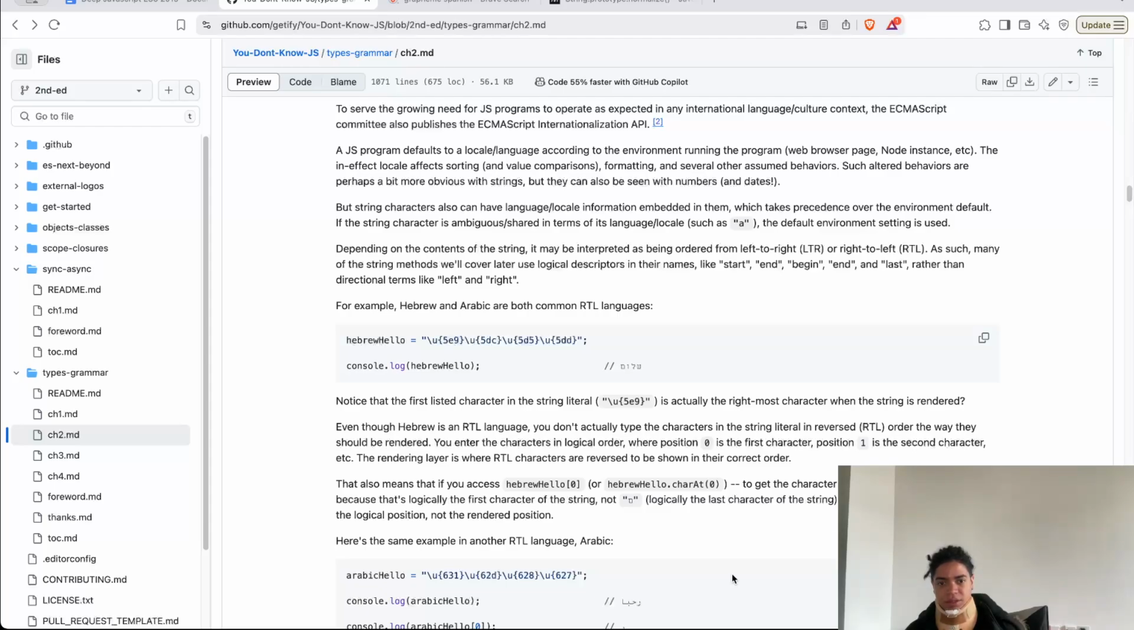That also means that if you access the Hebrew hello string at index 0, or use charAt to get the character at position 0, you will get the first character of the string, not the last one. Index position access follows the logical position, not the render position.